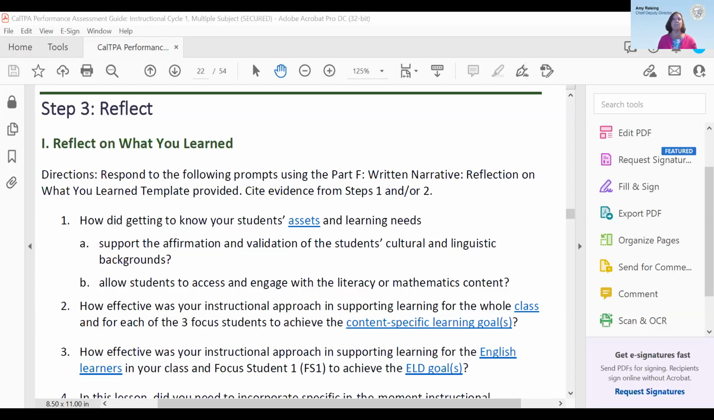So if you're in single subjects, how did they engage with art? How did they engage with music? How did they engage with agriculture? Whatever it is your content area is, how are the students accessing and engaging with that content, right? Really important. Did they learn something? That's the big question here. And if so, what was it?